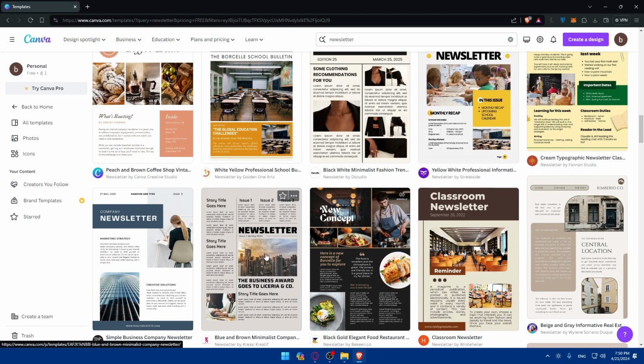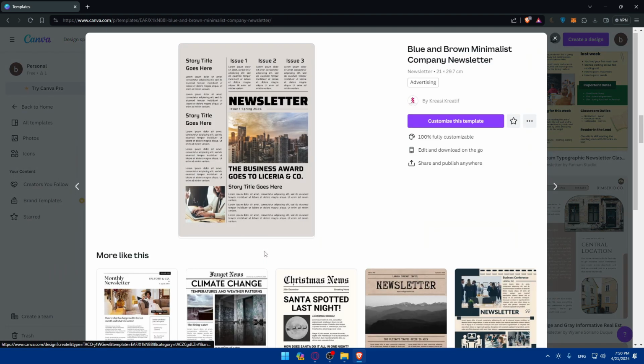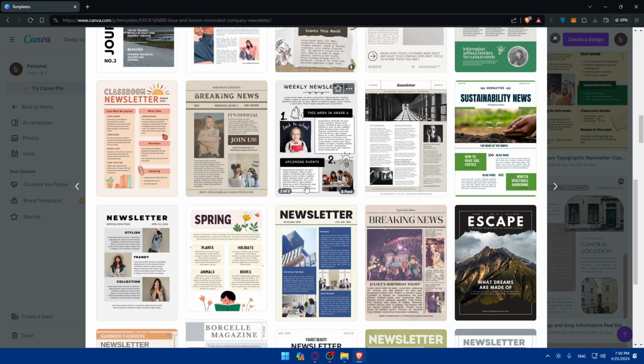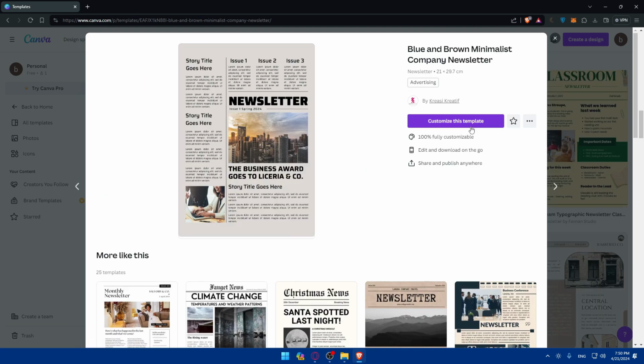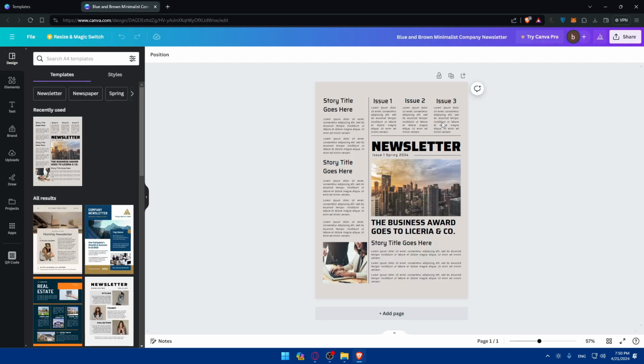Of course, as you can see, you'll be able to look at multiple ones, like maybe this one. I'll just simply click on it. I'll be able to see more like it if I want to. If I don't, I'll just go and click on customize this template. As you can see, it's fully customizable. You'll be able to edit and download this on the go and share it or publish it anywhere. So for me, I'll just go and click on customize it.